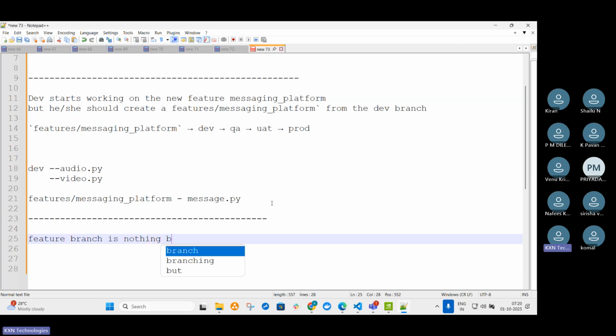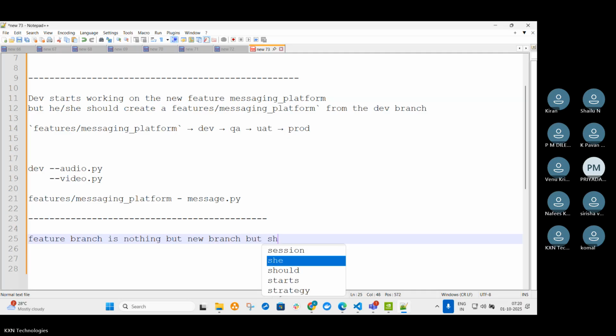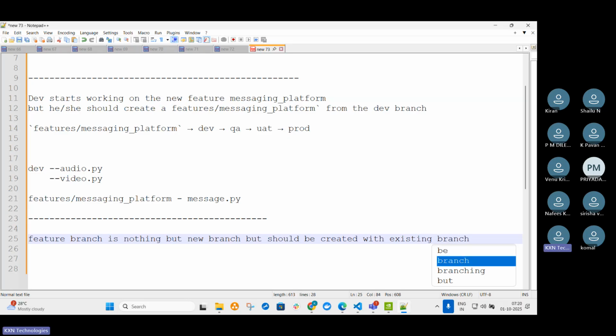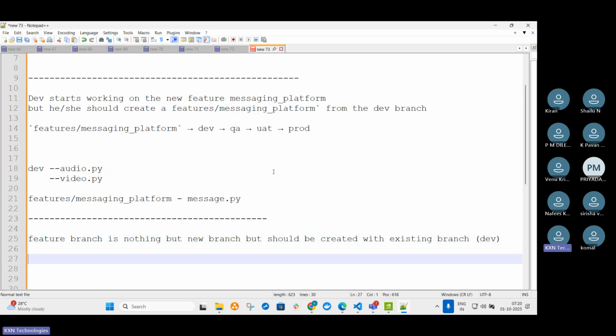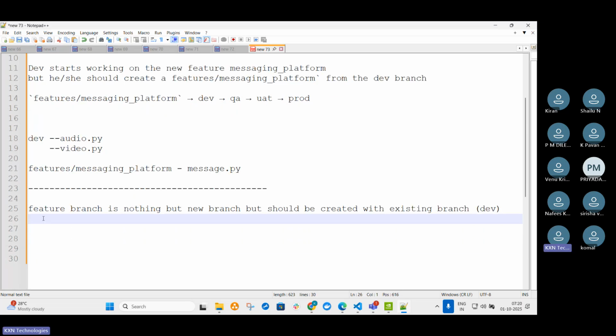Feature branch is nothing but a new branch, but it should be created from an existing branch, which is dev. Okay. So people tend to make many mistakes. Maybe I'll show you what kind of mistakes they used to make right now.